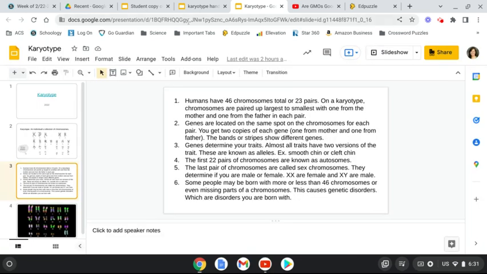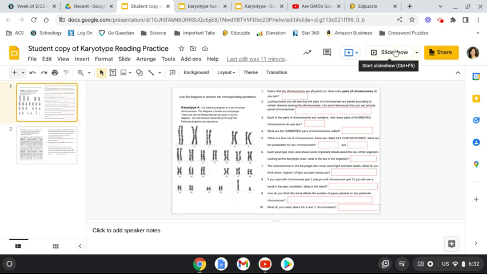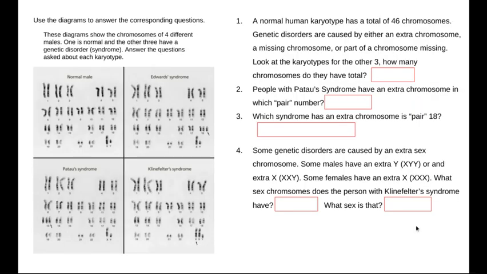All right, so once you've finished your notes, you are going to open your student copy of this karyotype reading. You can look at it, but to type in it, of course, you can't be in the slide show presentation. You're going to look at this diagram, and you're going to answer these questions in the box. This is a normal male, and these are 3 different people with different syndromes. These are genetic disorders, and you're trying to figure out what exactly is different, because something with their karyotype is different. So you're going to answer these questions here.